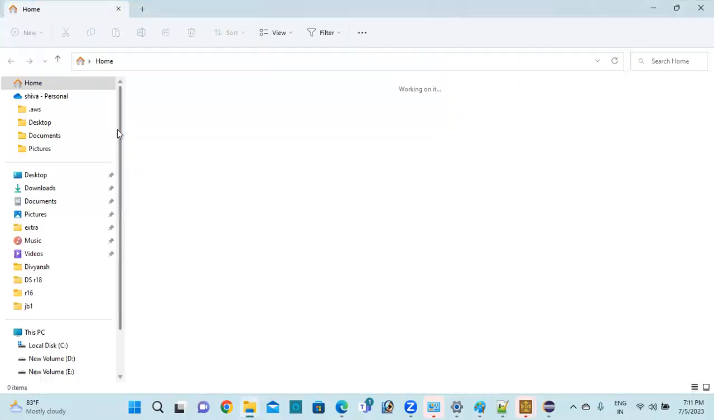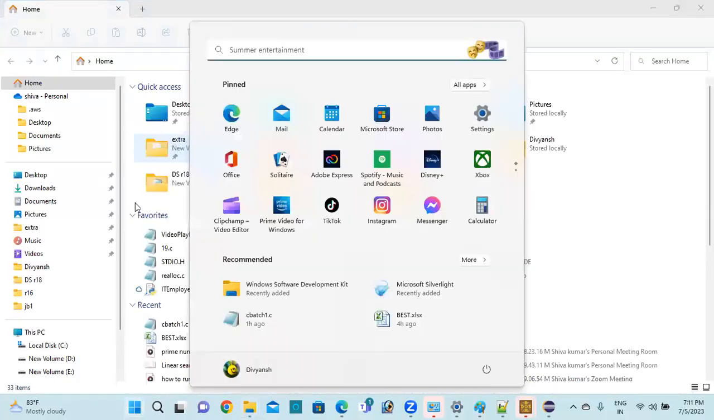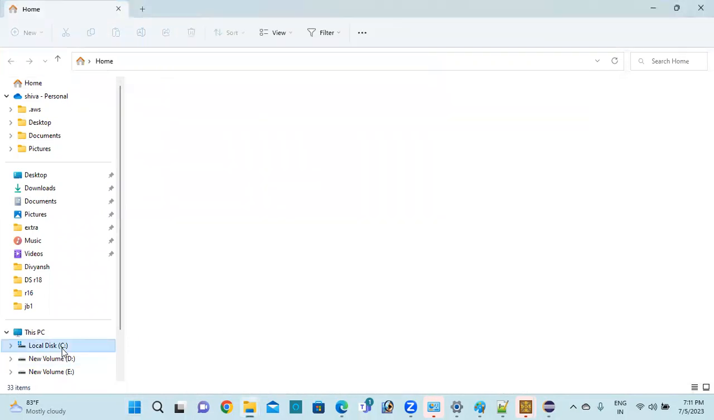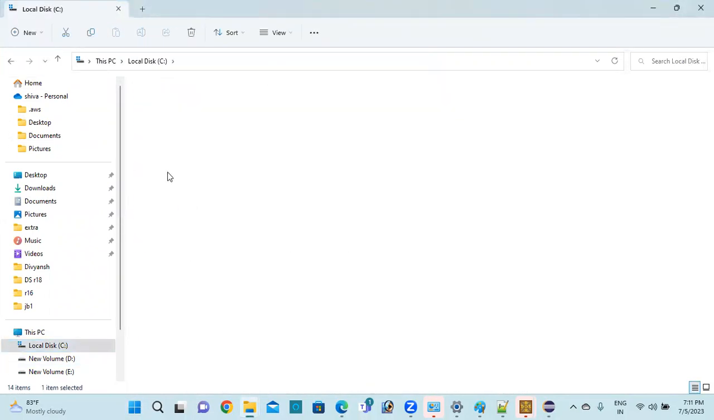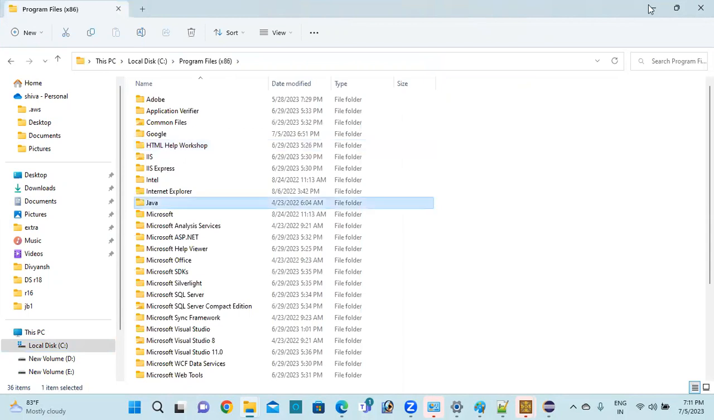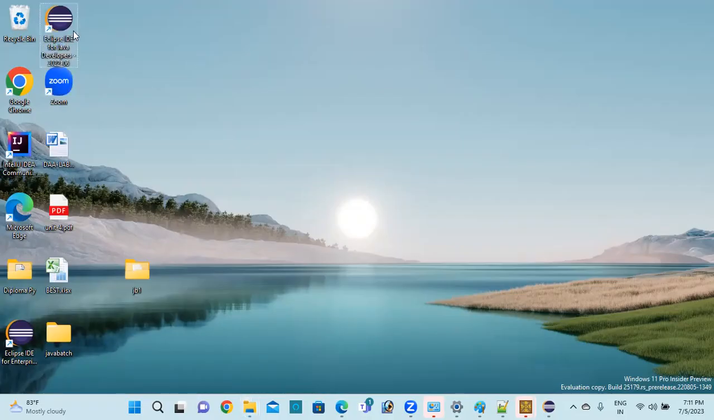When you double click on Eclipse in your computer, if you don't have Java, it will not open. Go to C or command prompt, Program Files. Here, Java is installed in your computer. That's why Eclipse is opening. In order to open Eclipse, Java should be installed on your computer. First, you have to install Java, and only after that install Eclipse. Without Java, Eclipse will not open.